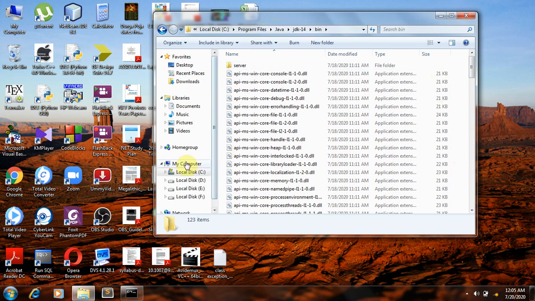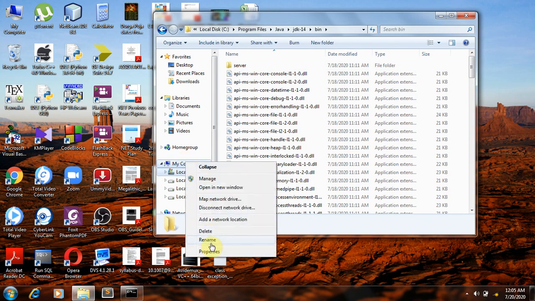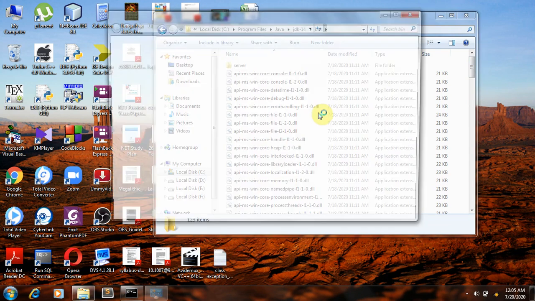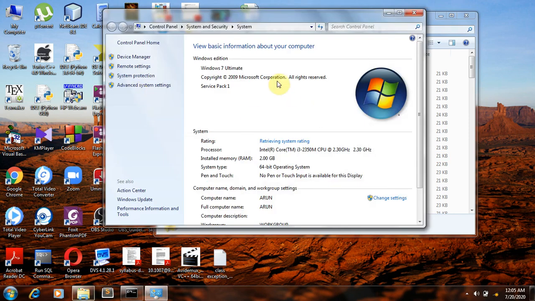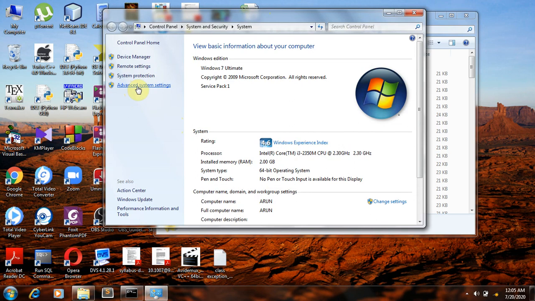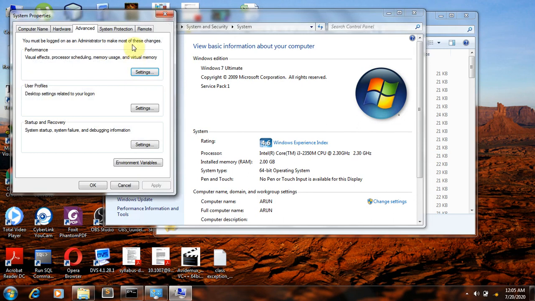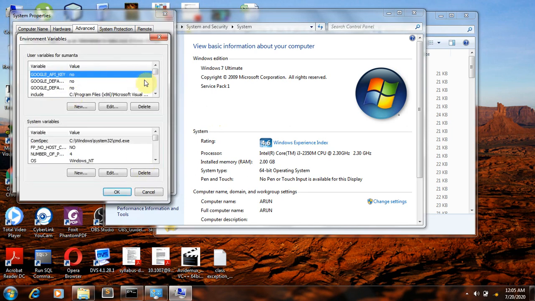Now right click on My Computer, go to Properties. Here a control panel window will open. Click on the last option, advanced system settings. Here a small window will open. You can see the Advanced tab. In the Advanced tab, you can see the Environment Variables button. Click on it.